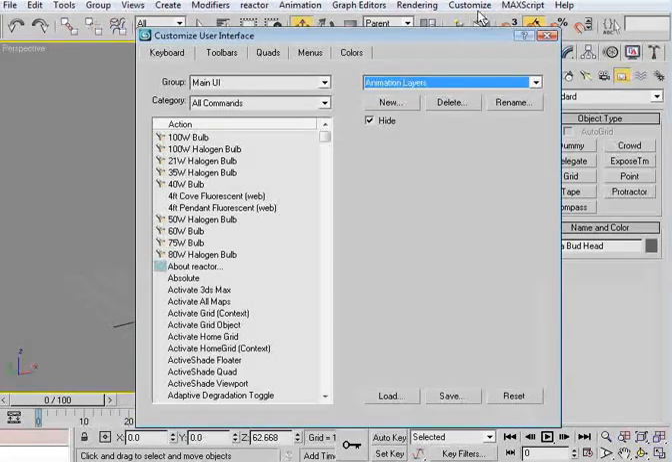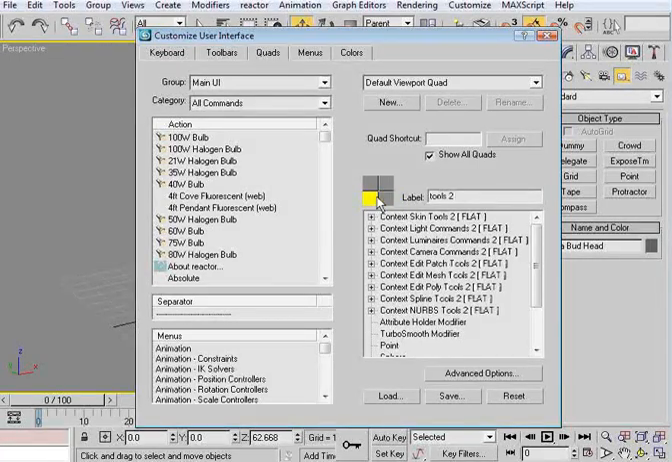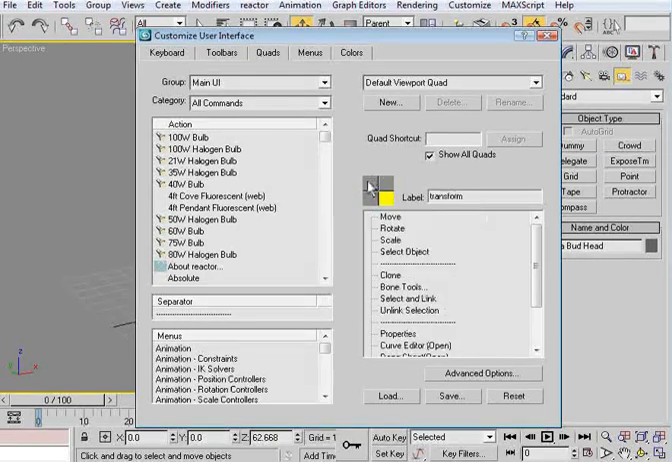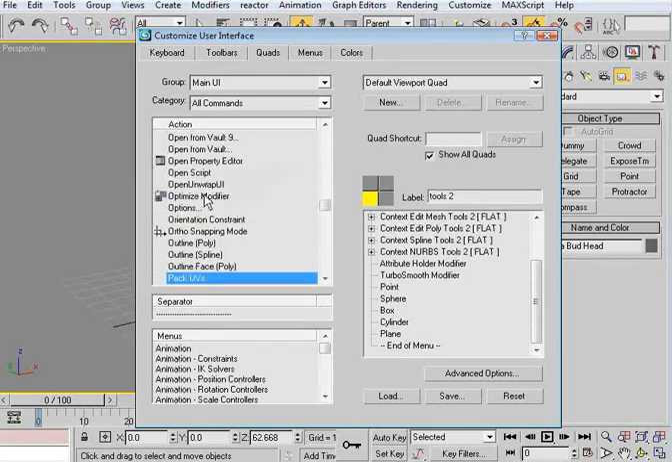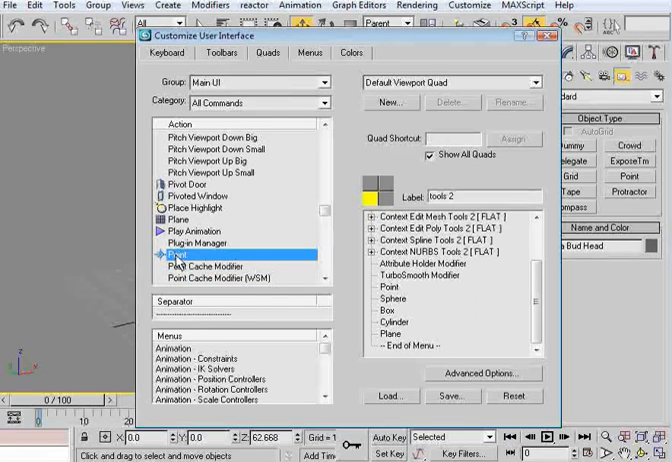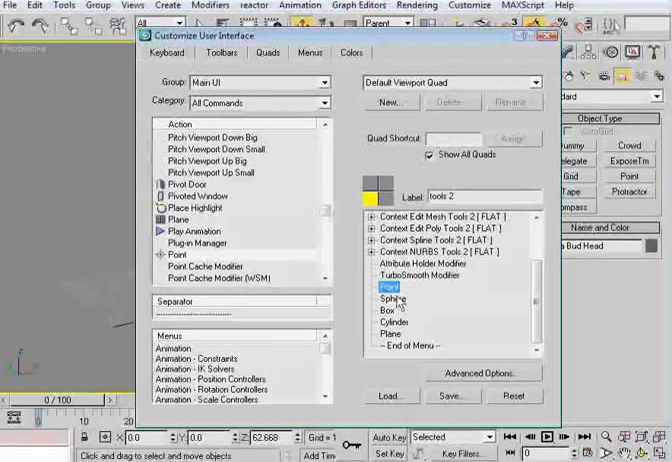I go to my customized user interface, quads, and then I come over here for this one, and you can click around and see which ones they are. Under tools, let's say for my point helper, if you want to add a point helper to this, just click PO and it pops to the PO, and we just click and drag this right over here like so, and it'll add a point, and then just do the same thing for anything else. And once you're done, you hit save.